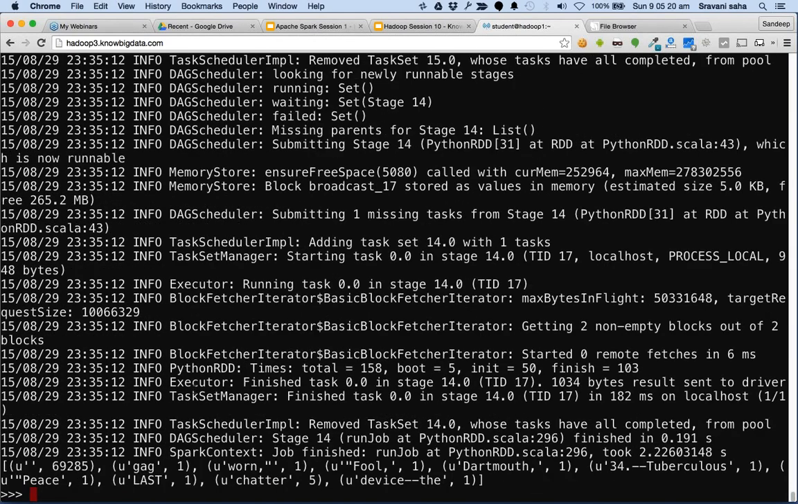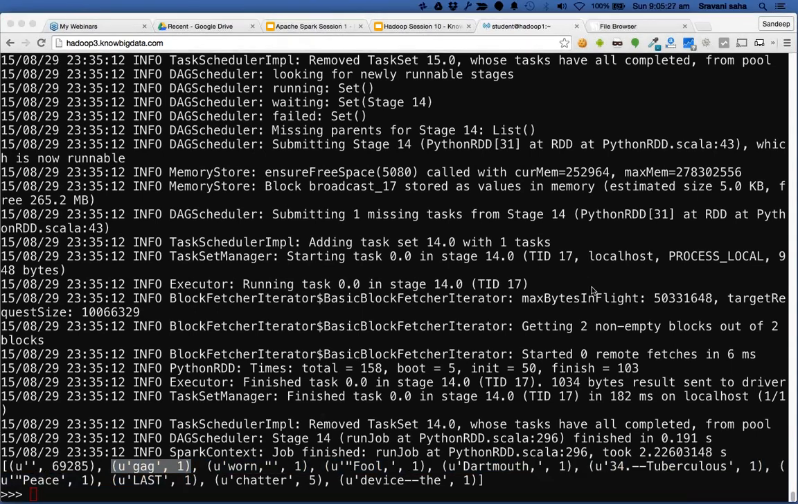Now it's doing the computation. So it has done the computation for you. You can see that. So Spark Java does not give you the command line. Spark Java instead lets you write the code in Java, compile it, prepare the jar, and then submit the jar to Spark.